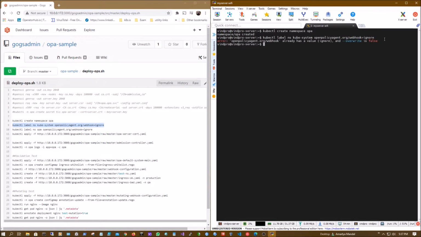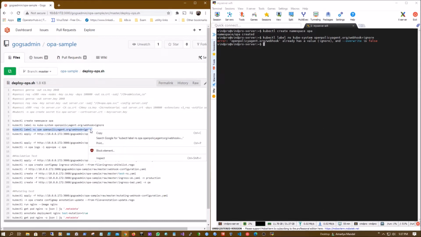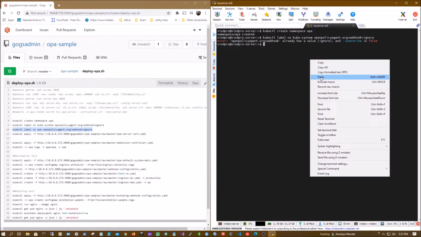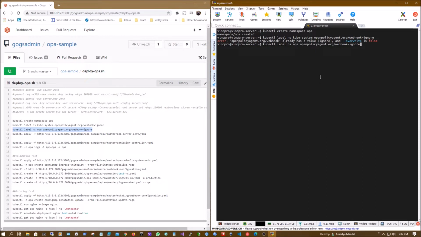I already did that for the queue system, so I'll basically do it for the OPA namespace. It's already there, as I said, like I already have tried this script so many times. So for the new namespace, this webhook equal to ignore key value pair for the label is being applied.